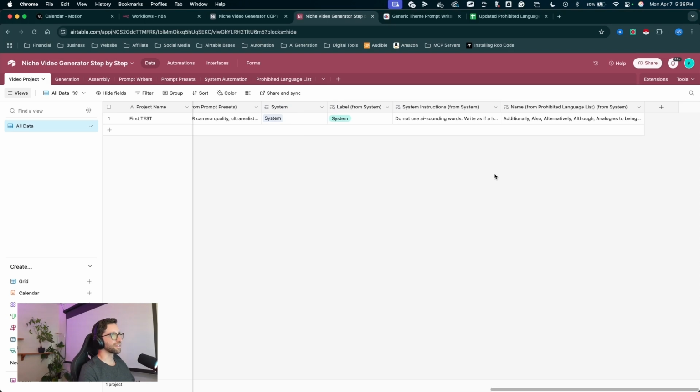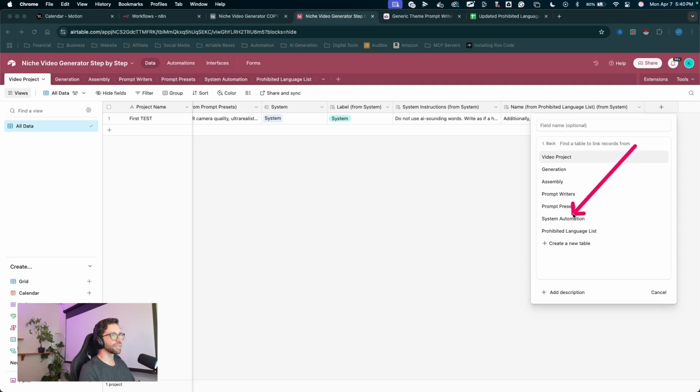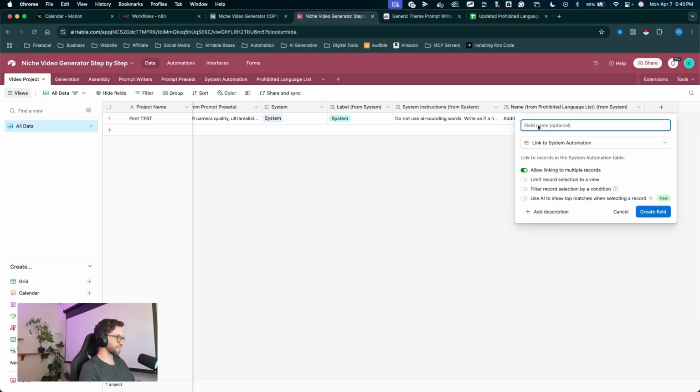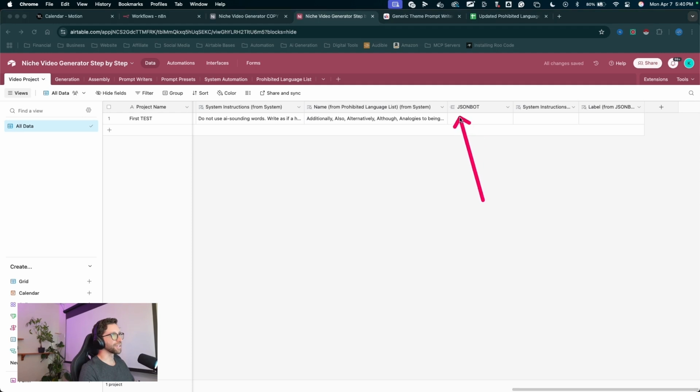We're going to do this exact same thing another time, but we're going to link up JSON bot. So let's come over, click the plus to create a new field, be a link to another record. We want to link to the system automation. Right away, we'll just name this JSON bot, toggle off, allow linking to multiple records, create the field. Let's look up the system instructions and the label. We don't need the prohibited language list again. Click add to fields. We'll slide down and link up JSON bot. I'll click in here, choose JSON bot, You can see our system instructions for JSON bot and our label for JSON bot.